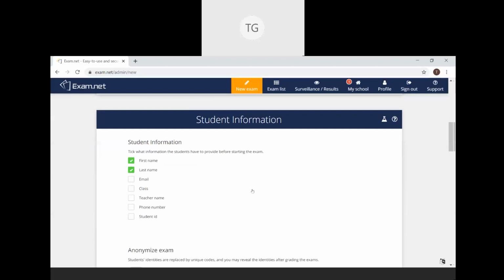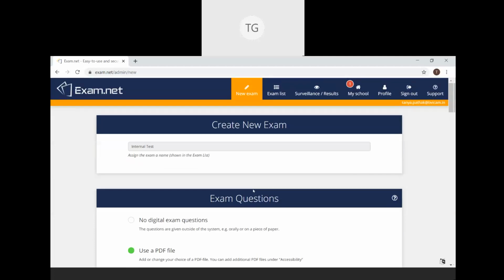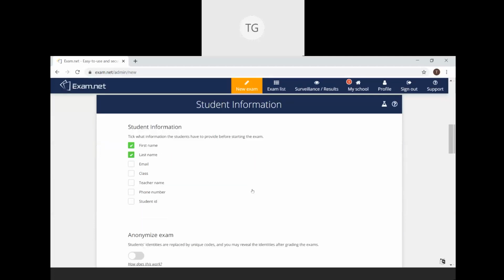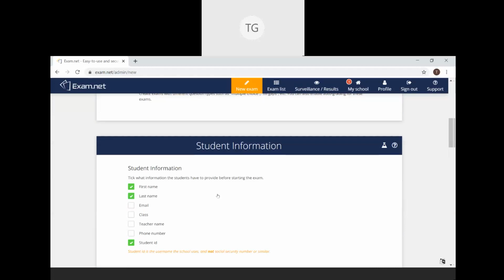Now, student information. This is where I've created an exam. I've uploaded a question paper, which was a PDF. Now, what type of information do I want to gain from the student? I want the student to write his first name, last name, email ID, class name. I say the student ID, more than one, right? Student ID is the username that the school uses and not social security number or similar. So this is just a description of what the student ID means. In our interpretation, we can take the student ID to also be the enrollment number, right? So whichever type of information you want the student to fill, you can select from the section.